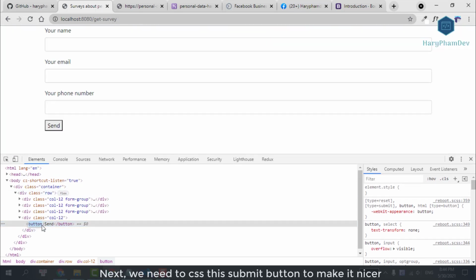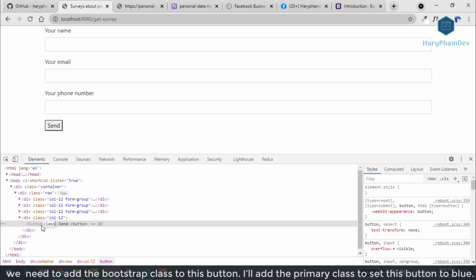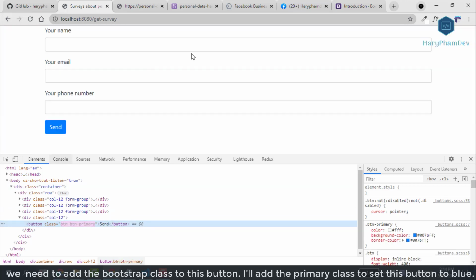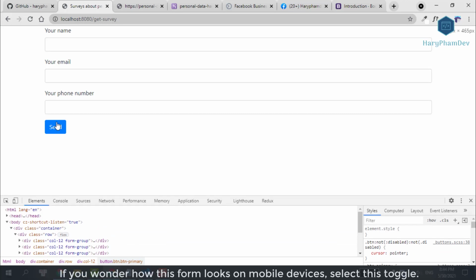Next, we need to CSS this submit button. The fastest way is adding a bootstrap class to this button. To do that, right-click, then choose Inspect. We need to add the bootstrap class to this button. I will add the primary class to set this button to blue. If you wonder how this looks on the mobile device, select this toggle.